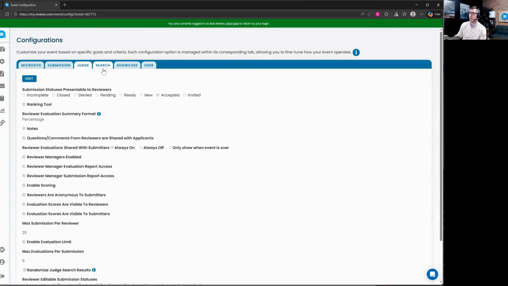This is an area, really all of these configurations, our team will run through with you in your configuration call. It typically makes more sense for our team to ask you a series of questions to figure out if it actually makes sense to deviate from your standard process. But one of the things here is going to be submission statuses presentable to reviewers.